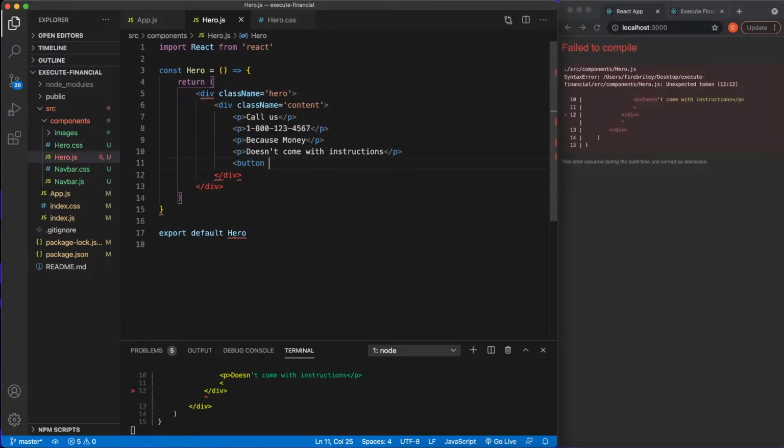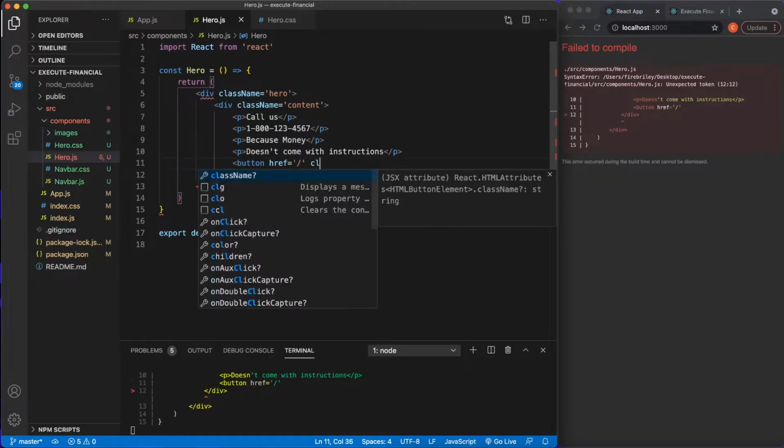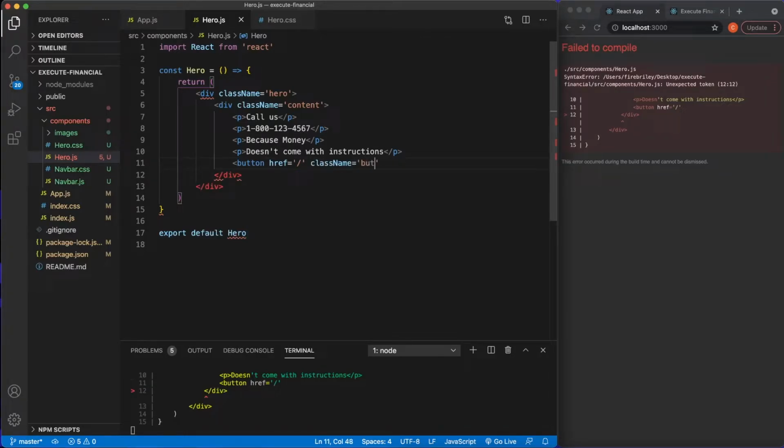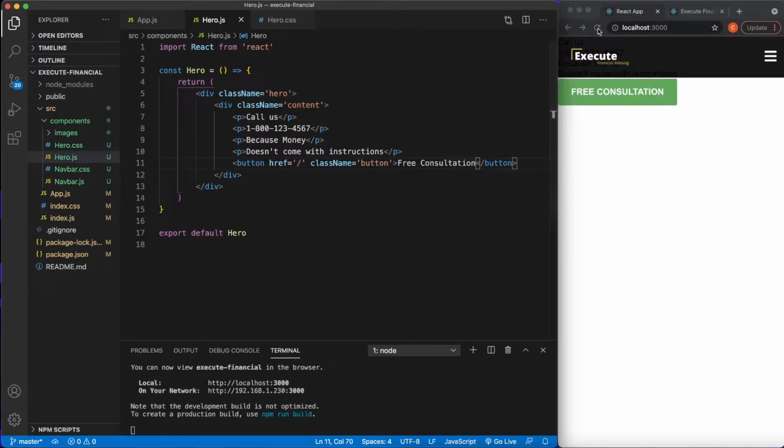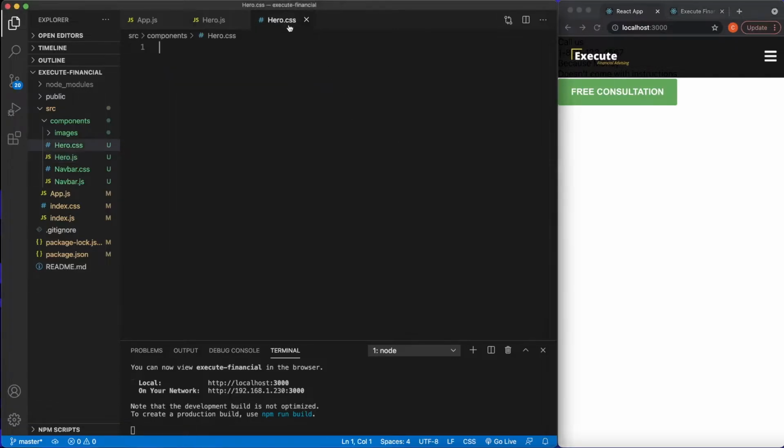Anyways, button, let's give it an href of, we'll leave it nowhere for now. And we'll give it our class name of button. And free consultation. See how that looks. There we go. Okay, so it's up there. You can kind of see it with our little slight overlay. Let's give this some styling.